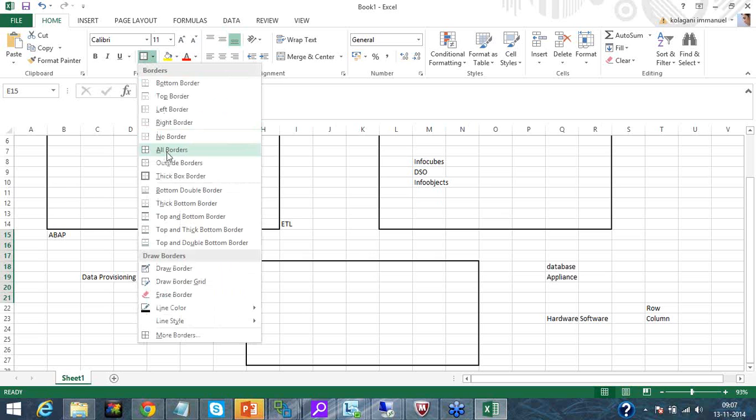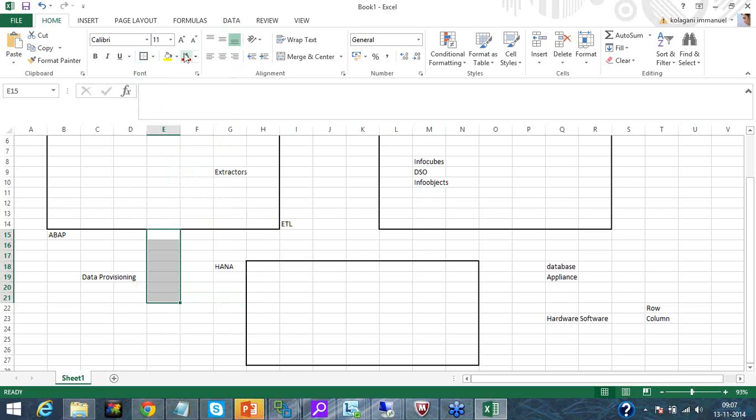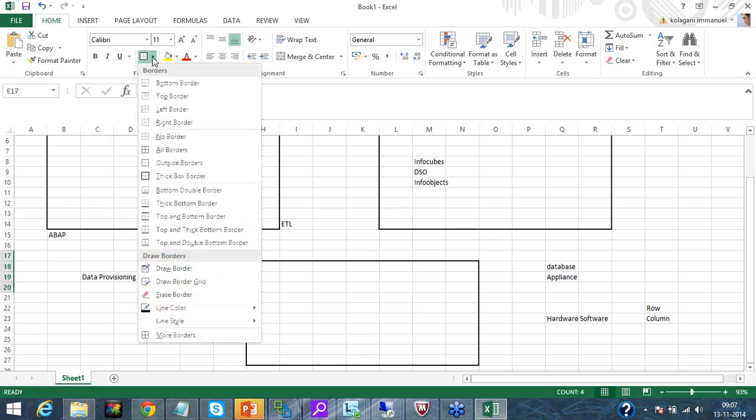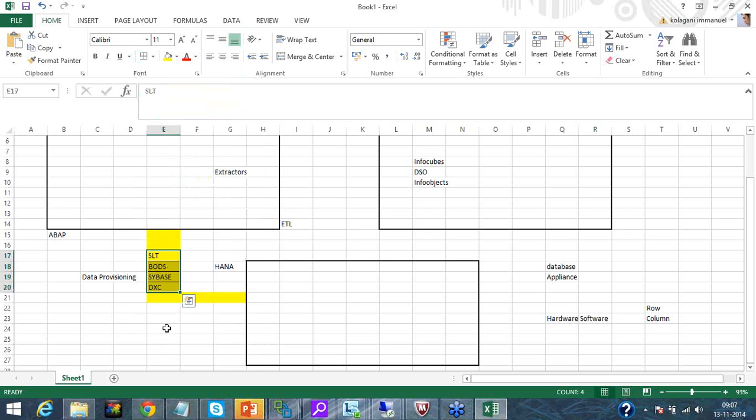Okay. So here we have one method called SLT, BODS. You have Sybase and you have DXC. So these are the 4 different data provisioning methods that you could use for bringing data into SAP HANA. All right.